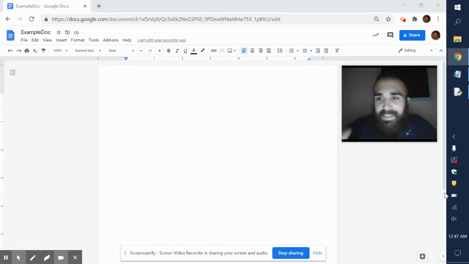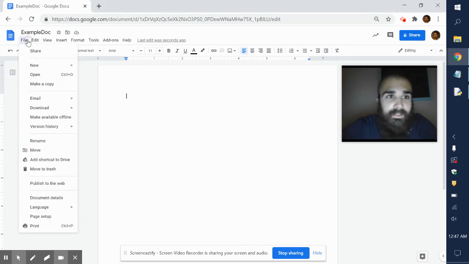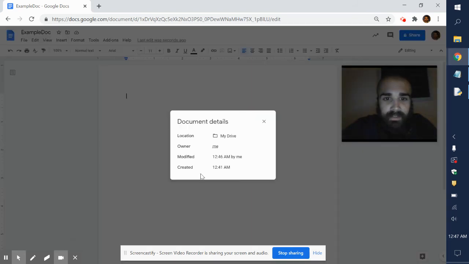Well, the way you can tell if that person is being honest and actually created the document a couple days ago is by clicking up here in the top left corner where it says File, and then going down to Document Details. If you click on Document Details, it should give you the time that document was created and when it was last modified.